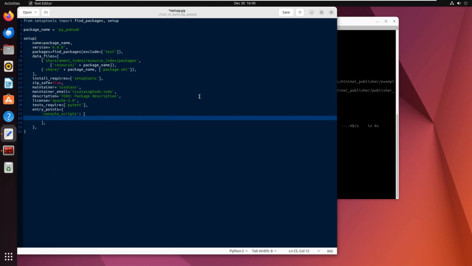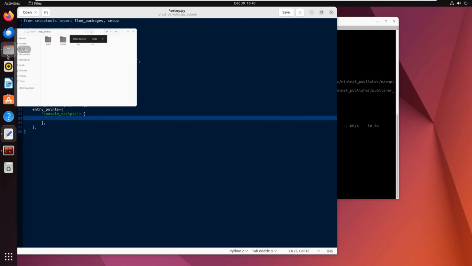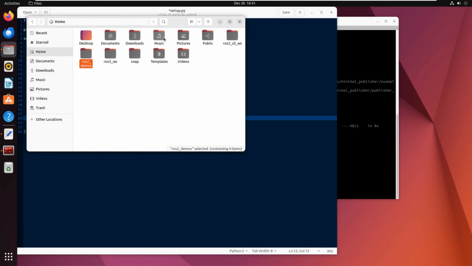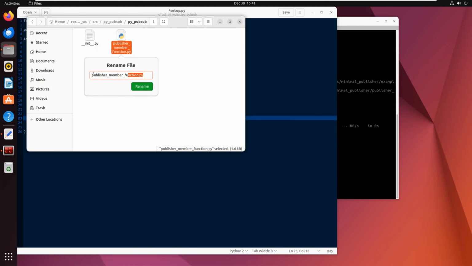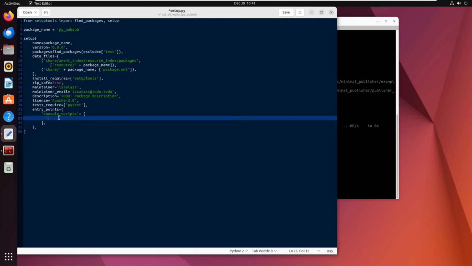And for the entry point, let's move to the source folder, pipe pops up. Inside pipe pops up, there is a file named publisher member function.py. So usually you can put any kind of name here, but it's a common standard to put the same name of the function that you are calling.